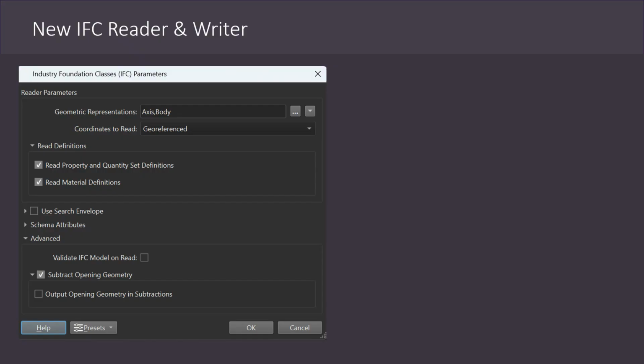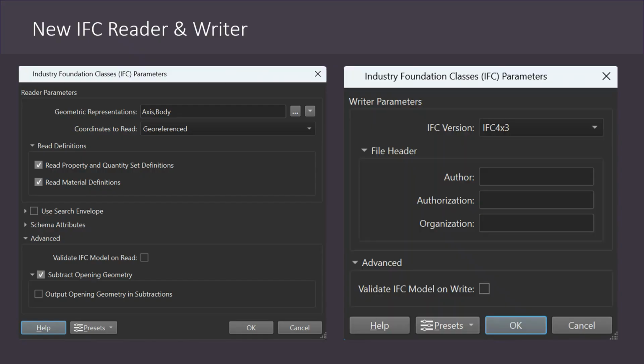And then the writer over here, you can actually specify which version that you want to write it out as, with the same validation function at the bottom to make sure it has the same structure, and it gives you the ability to create a header as well.